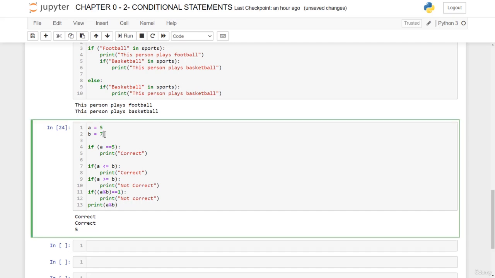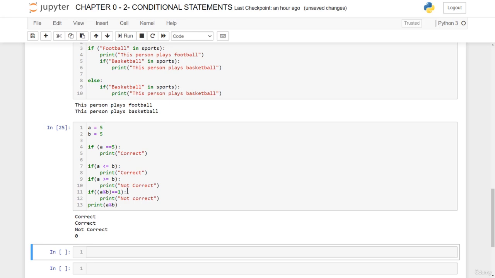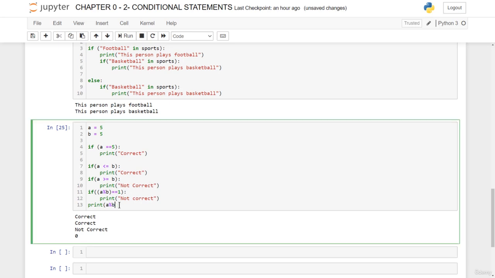So now let's suppose these two are the same. Let's put this to 5. We have that this other one is printed out, and that's simply because with a less than or equals, we are saying if it's less than or equals, print correct. In this case, this is actually equal, so we have no problem with that.